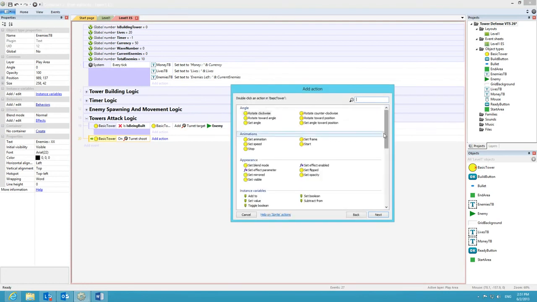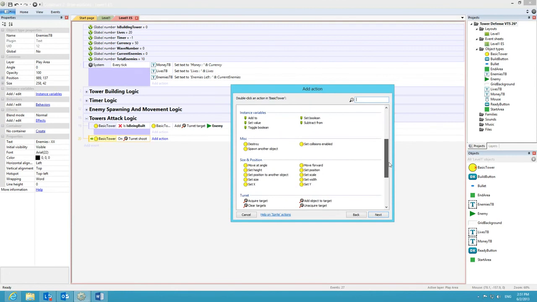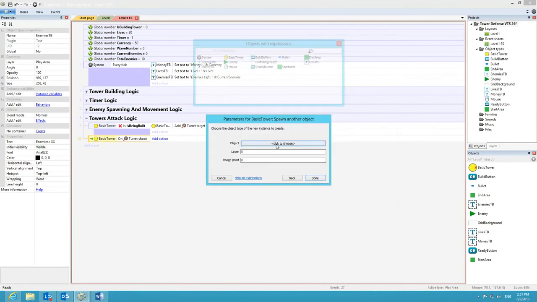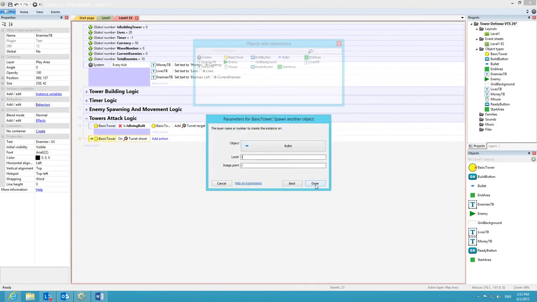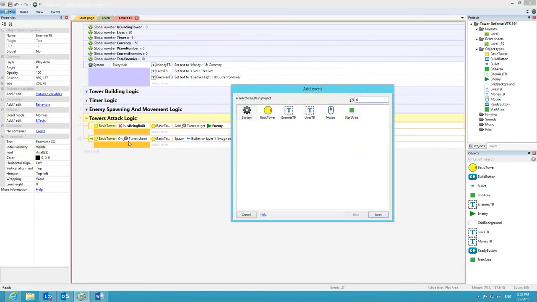we'll select our basic tower. We'll spawn another object above it, which is our bullet. Have it on layer 1, image point 1. We've got one more. We'll have this as bullet.